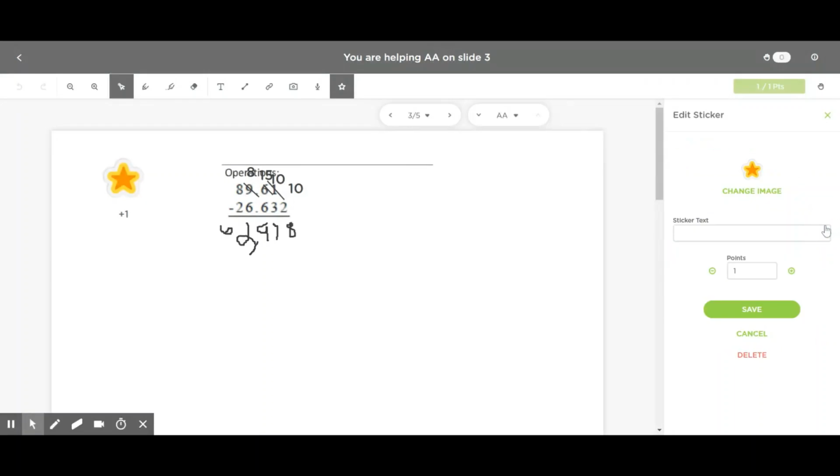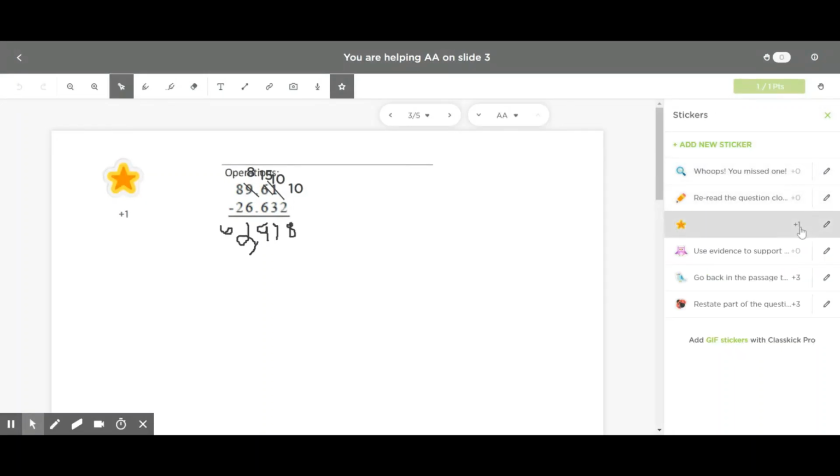Now in the star sticker, when I created it, I gave it a point value. So anytime I add the star, that is going to award points to the student automatically, and then I don't have to go and add it up in the box. So there's a few different options that you can do when giving feedback.